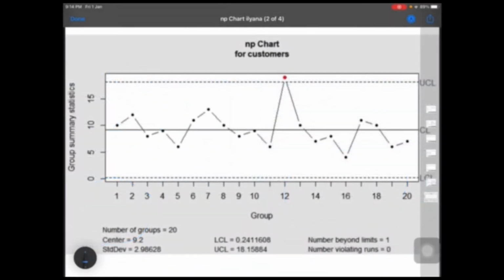From the NP chart, we have the number of groups 20, and we have the center is 9.2, and the standard deviation we have is 2.98628, and then LCL we have 0.24, and then UCL we have 18.15. So this is our UCL and this is our LCL. So we have one number beyond the limit, so this one is one point beyond the limit, and the number violating runs is 0, so we don't have any violating runs.